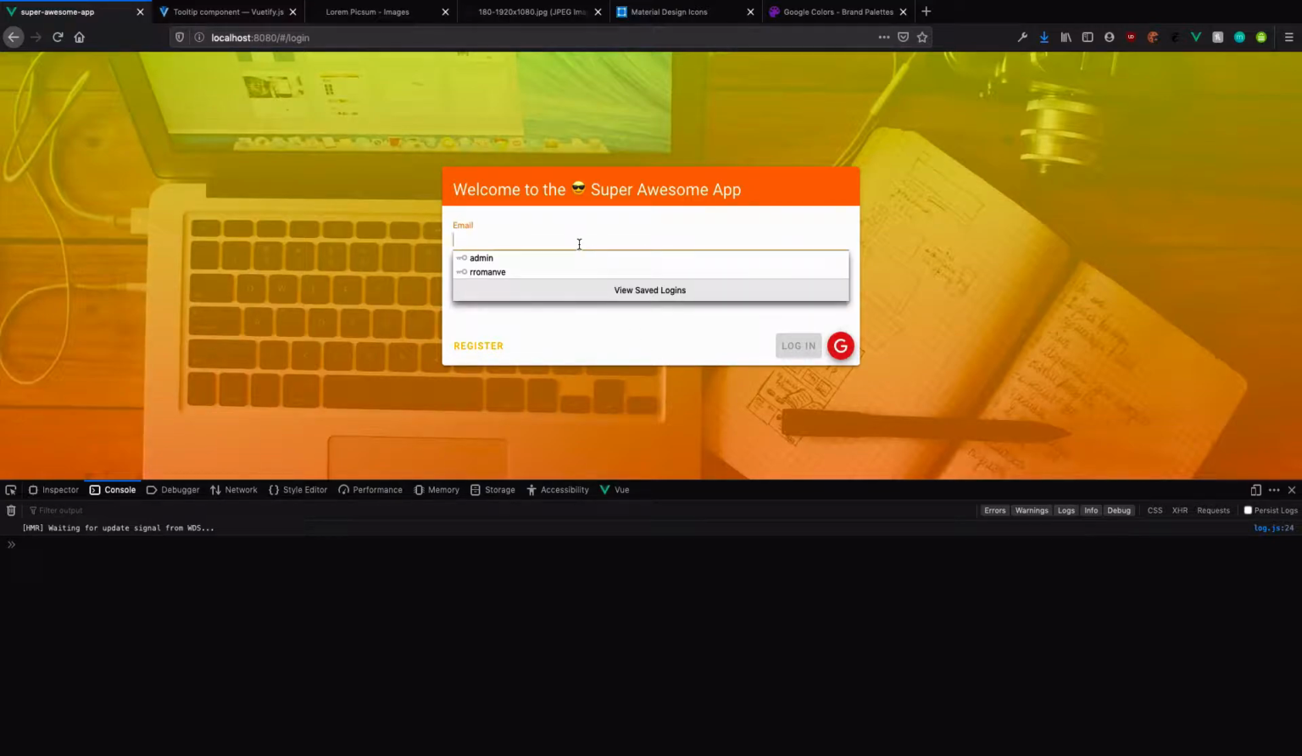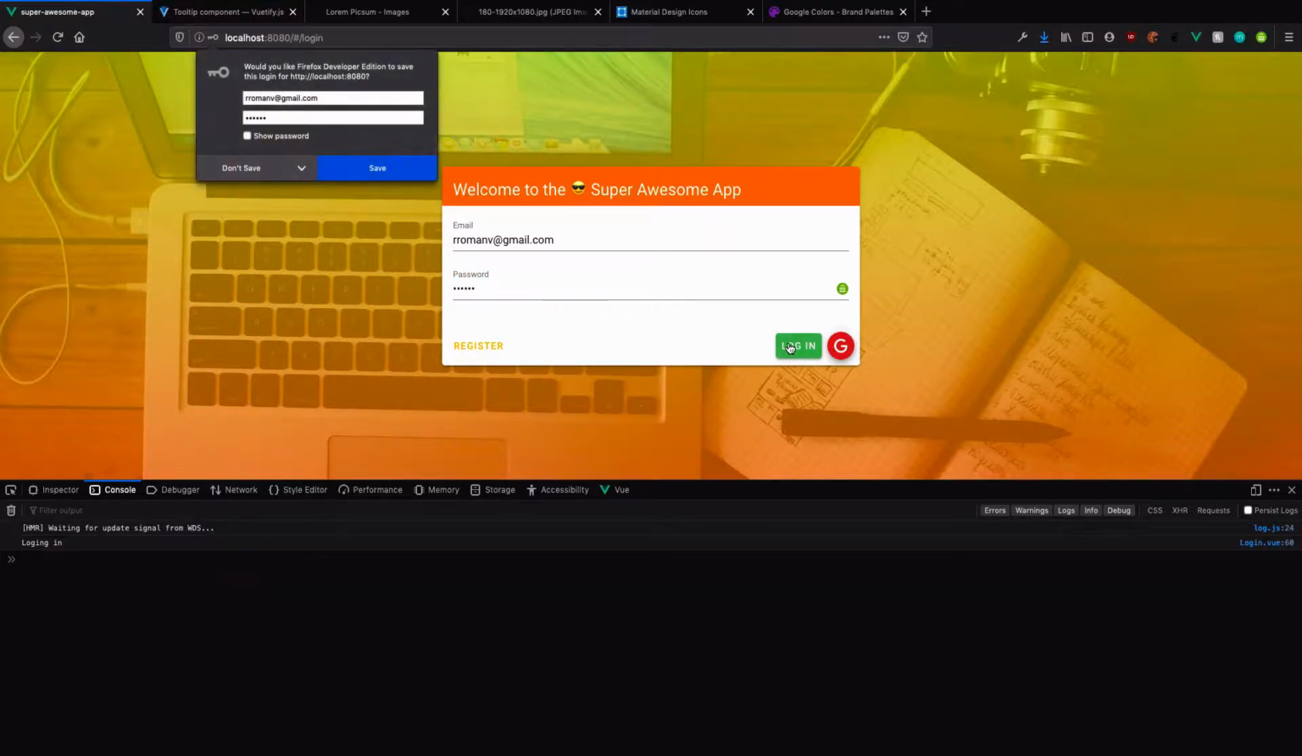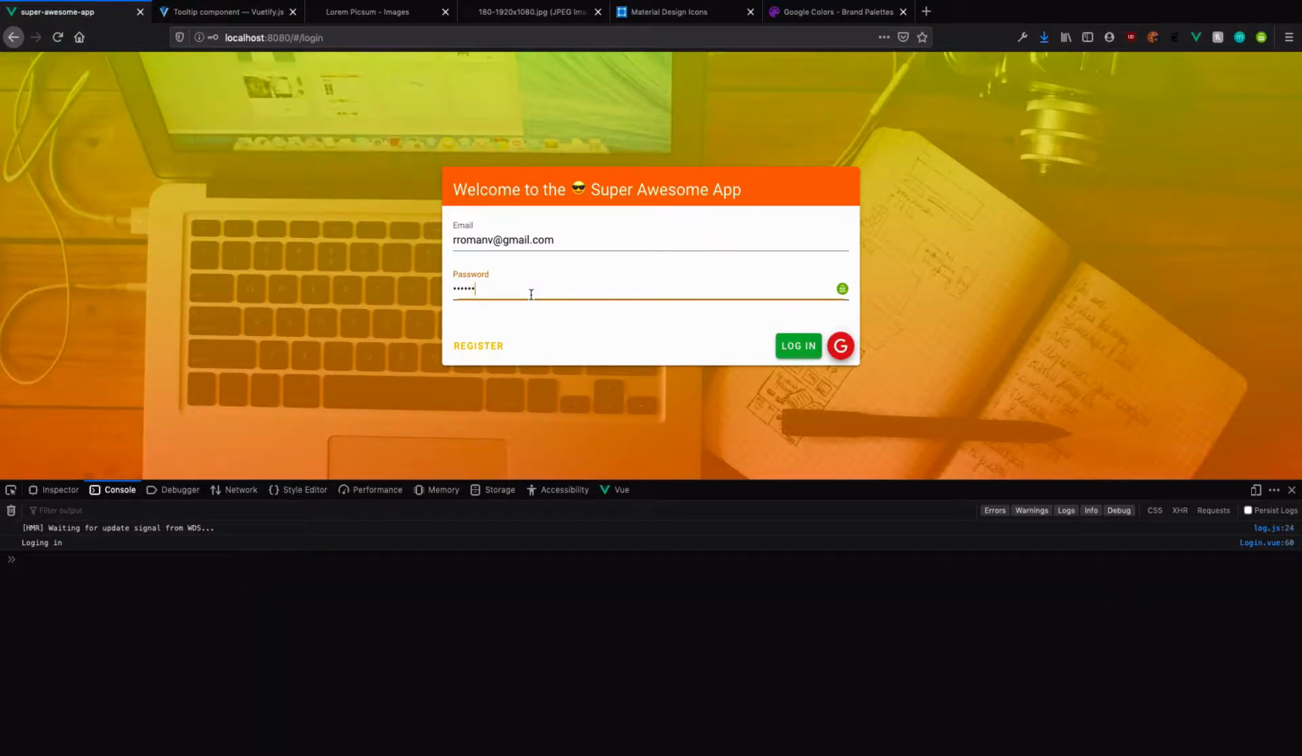So we have something. We click login, logging in. But we click enter, you can see it also sending the message. Let me do it again. So it's doing the submission of the form. It's what we wanted.